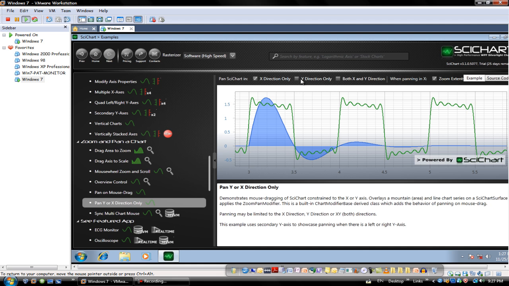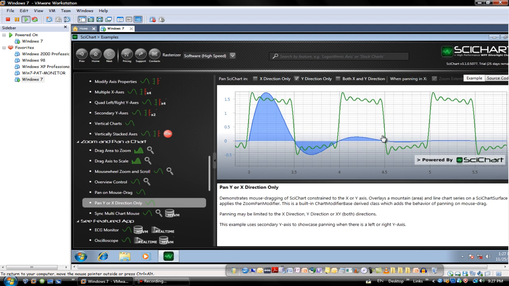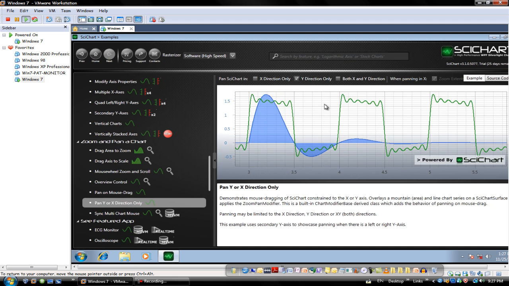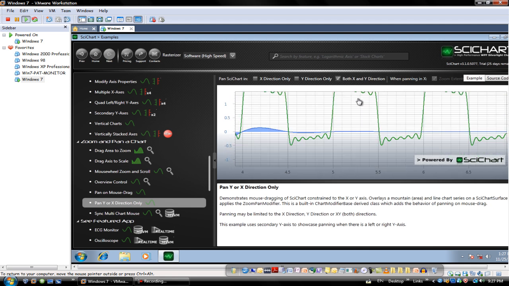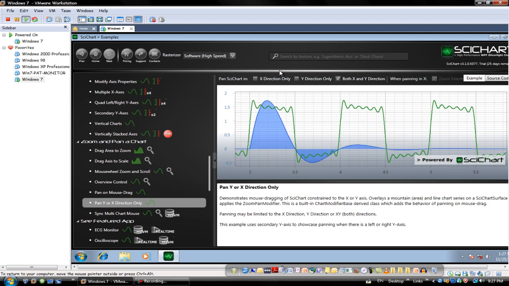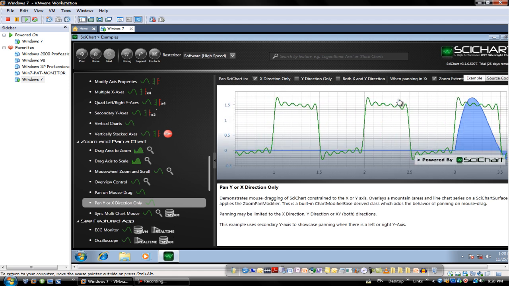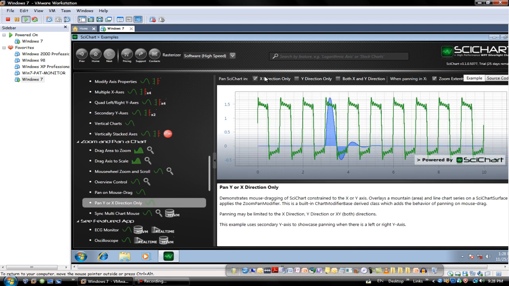If I click on Y direction only, it only allows the Y direction. Both X and Y directions allow unlimited dragging. If I click on X direction only, it automatically only allows us to perform an X direction. I'll keep it as original.